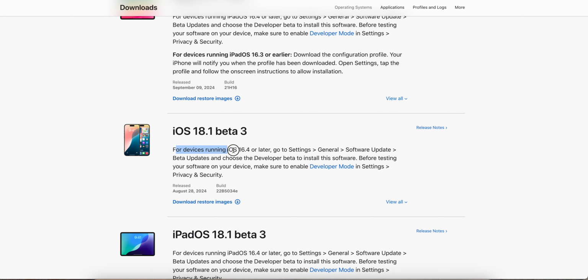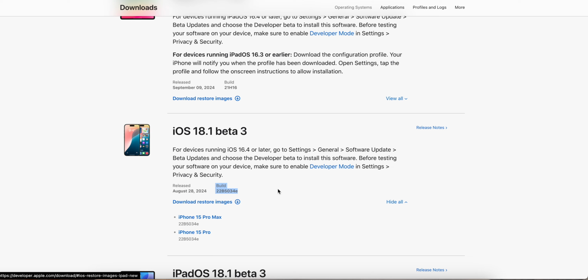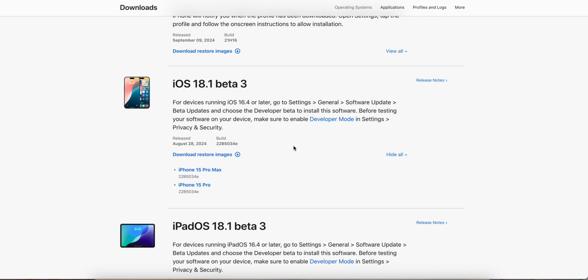If your device is running 16.4 or later, you can go to Settings, General, Software Update, and choose Beta Updates, or choose the developer beta to install before testing your software. Make sure you enable Developer Mode in Privacy and Security as well. You see the 18.1 release on 28 August, and the build version is this one. Suppose you are looking for the beta version, you can directly put 18.1. You see 18.1 is available on iPhone 15 Pro. You can see the build.